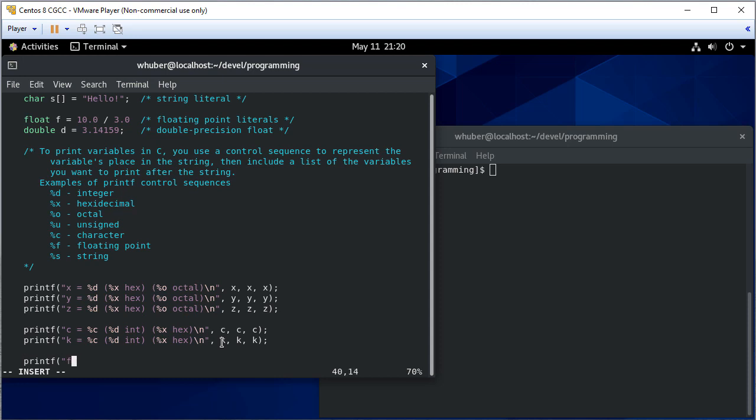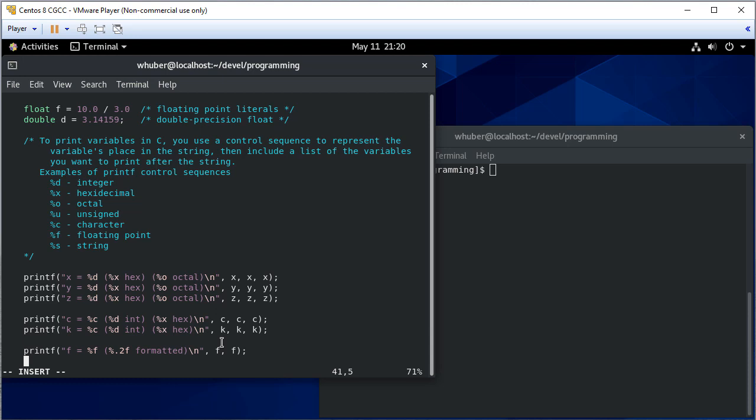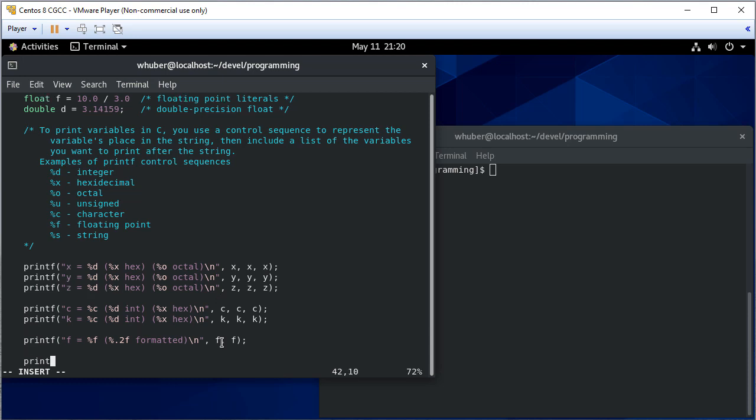So to print a floating point, we're going to use %f. If we want to format it, we specify how we want it formatted. So for 2 decimal points, I'll put a .2 before the f. Notice how the entire control sequence is still highlighted. And s was our string. So we'll use %s there.